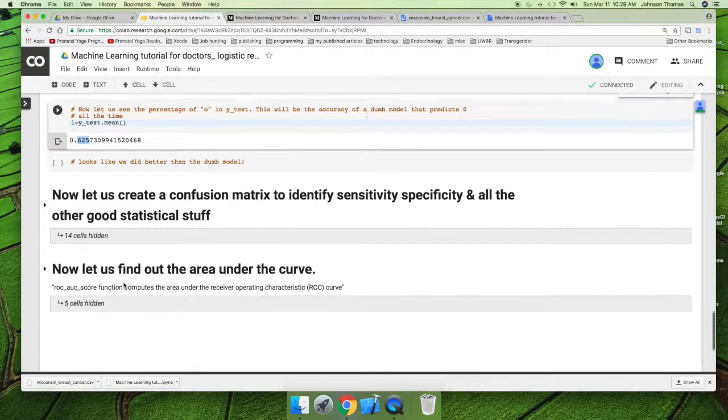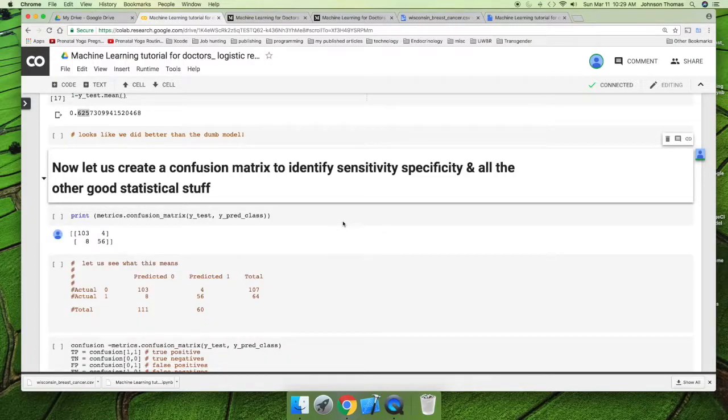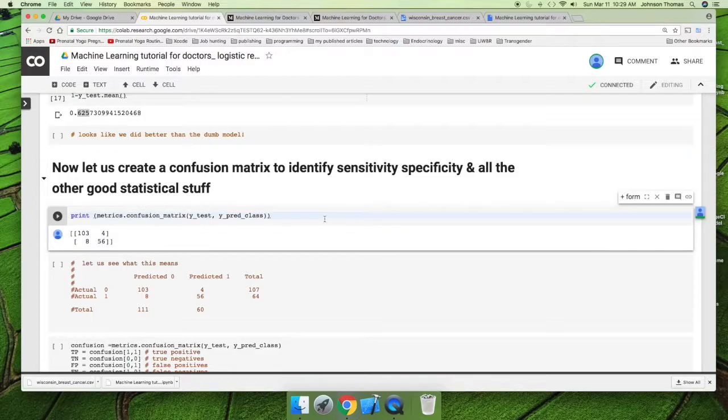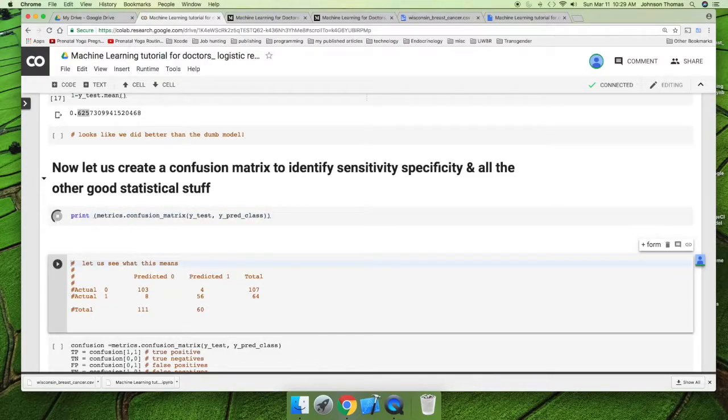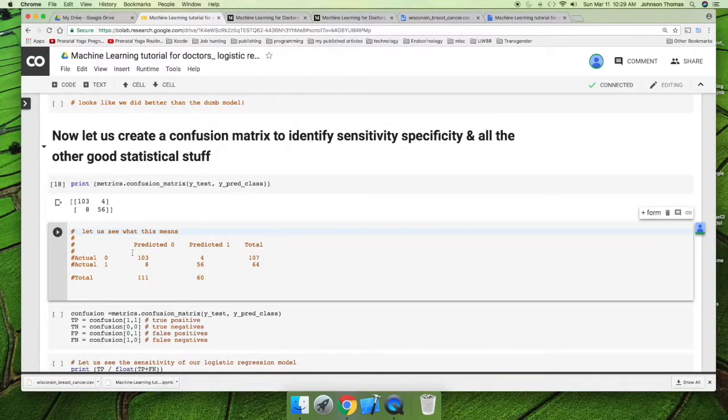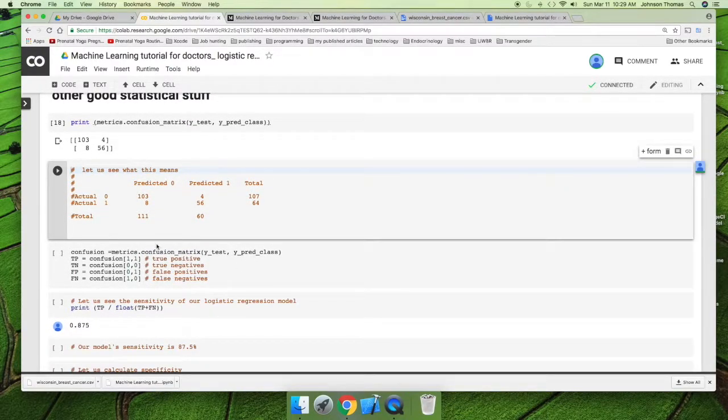Alright, now let's see the positive predictive value, negative predictive value, sensitivity and specificity. Let's first do that by creating a confusion matrix, which is easy. You just go to metrics.confusion_matrix and pass in the actual value and the predicted value. So let's see, we got that here. Let's see what this means. When the model predicted 0, it was actually 0 in 103 cases. When it predicted 1, actually it was 0 in 4 cases. So on and so forth.